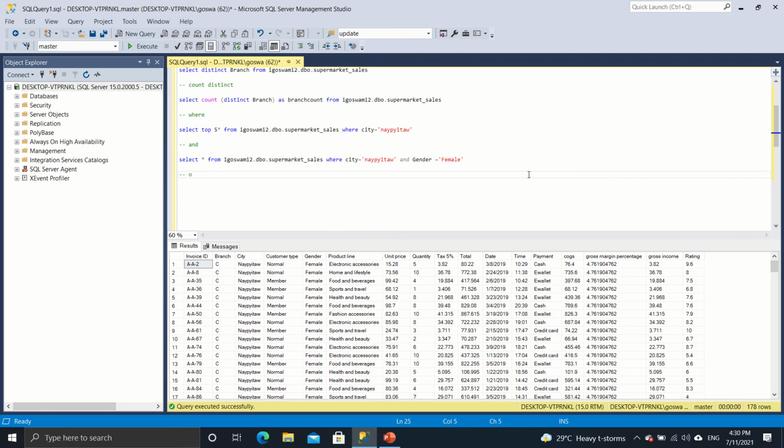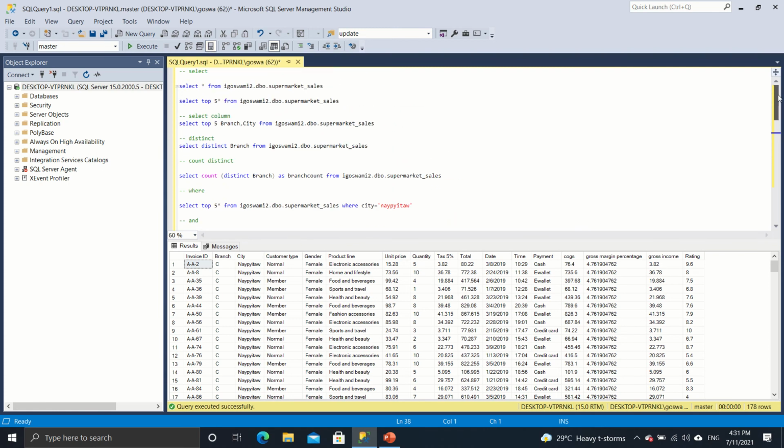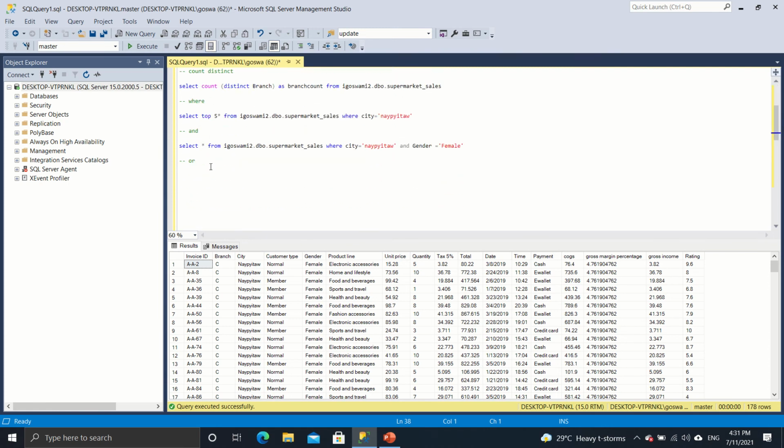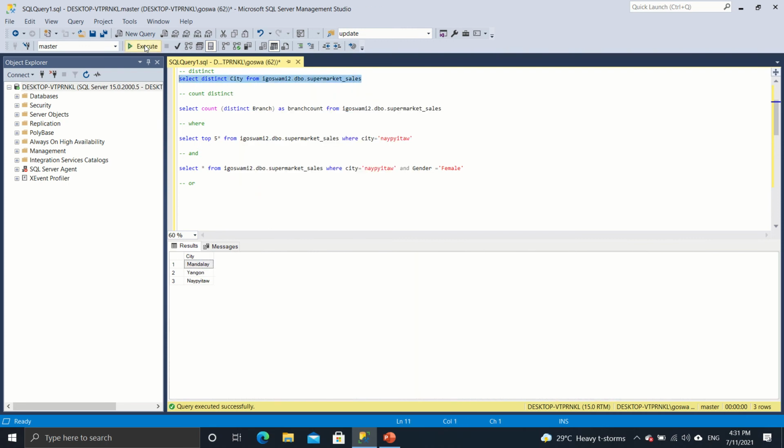Next, we will also talk about another condition, another statement called the OR statement. Say we want the data of a couple of cities, not just Naipaitao. We want the data of another city as well. So let us just have a look at what the distinct cities are first. Just like distinct branch, let us look at the distinct cities. Instead of branch, let me change it to city and rerun it. So yeah, there are three cities: Naipaitao, Mandalay, and Yangon.